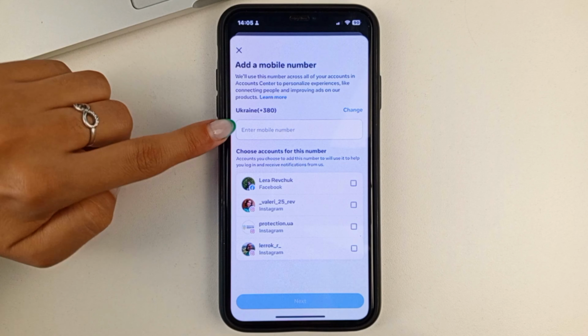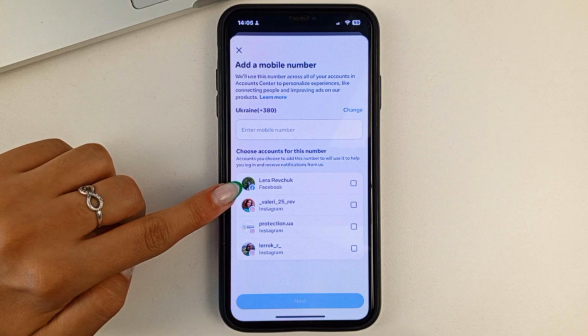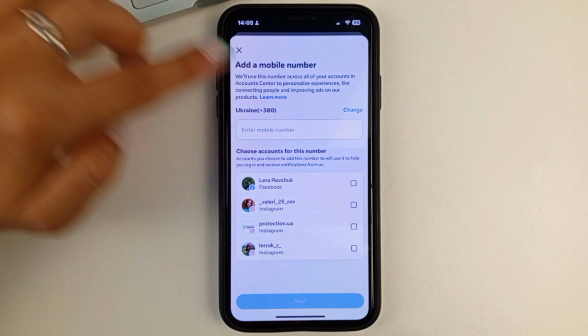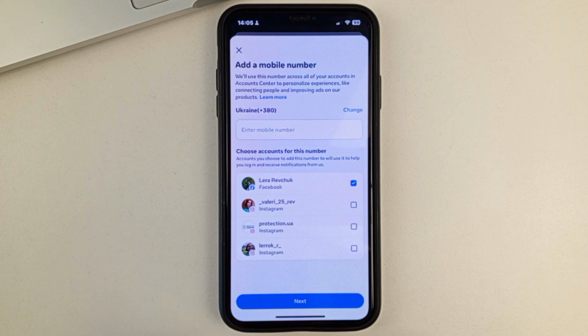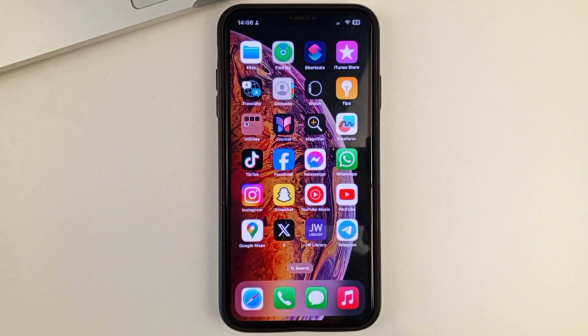After that, friends, you will need to enter your new phone number here that you want to change to. Next, be sure to check your Facebook page to link it to your new number. And also after you have done all of this, at the bottom, click Next. After that, your new phone number will already be added to your Meta account and will be changed. Friends, this is the simple method you will be able to change your phone number on Facebook.